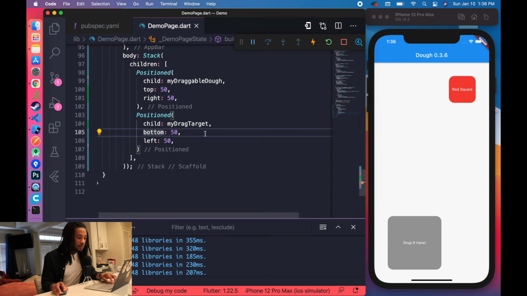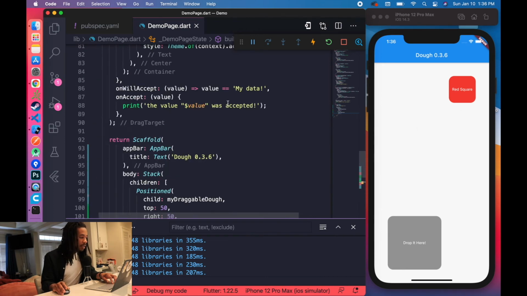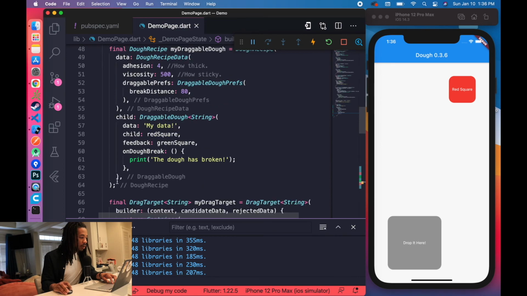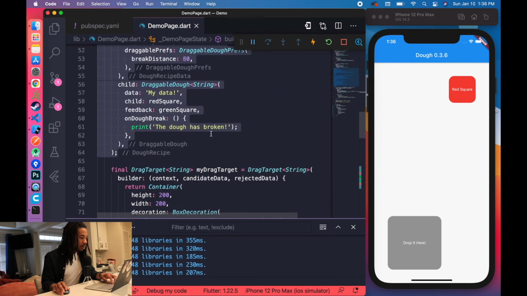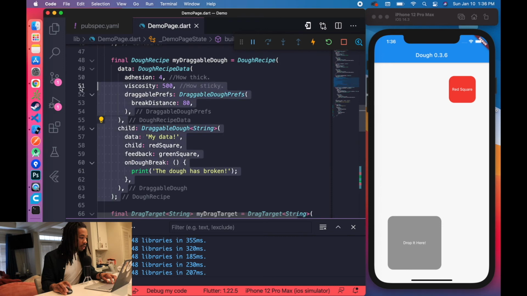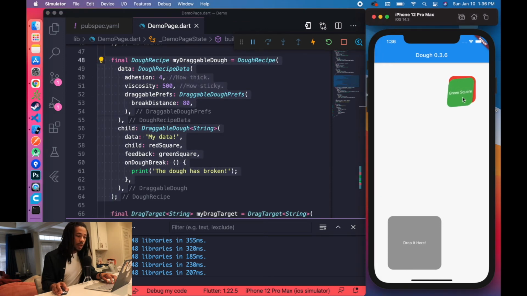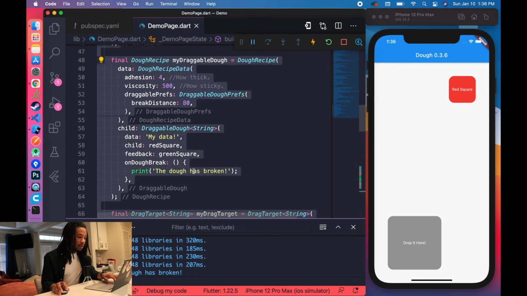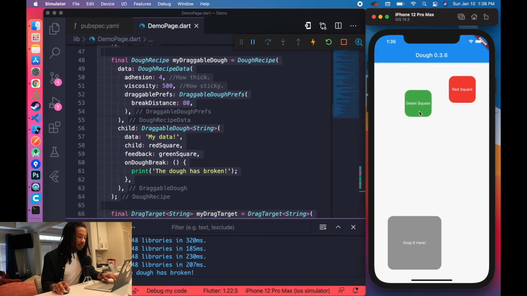So let's go ahead and see what happens when we mess with this red square up here. Now remember, this is the draggable dough widget, which has the red square and green square. So when I pull on it, I activate that green square, right? And it has that squishy effect. Now, if I pull away from it more than 80 pixels, as specified as the break distance, in the console it says the dough is broken, as you can see down here, right? So we pull it away. Now we have that squishy effect. And now we have separated this widget from the red square, and now we can drop it down here.